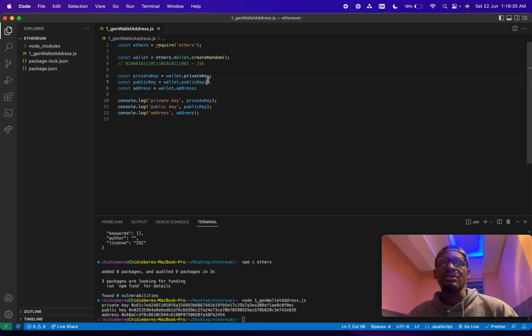You can always get the public key from the private key, but you can never get the private key from the public key. The address is gotten from the public key using additional cryptographic hashing algorithms. All of this ensures that transactions can be securely signed with the private key. Pretty straightforward process.